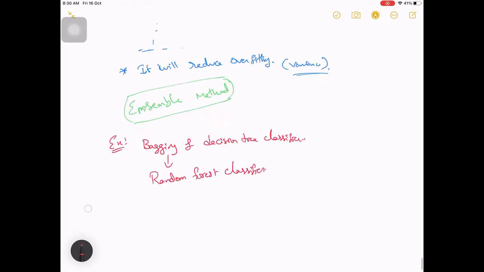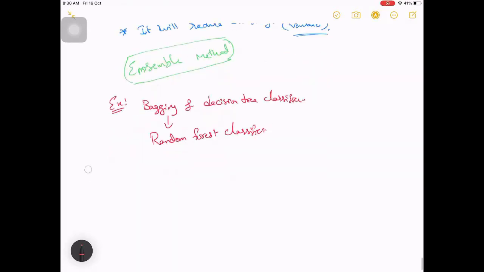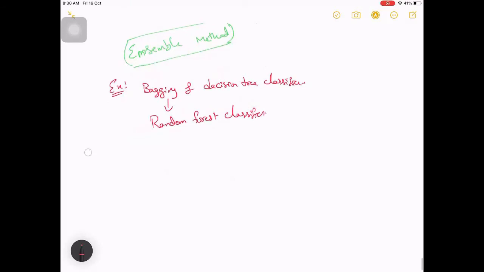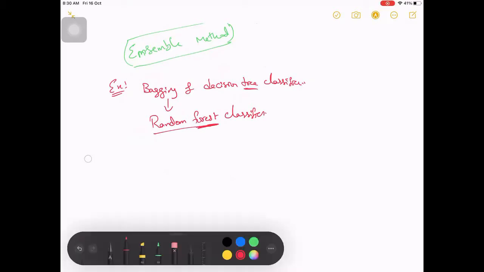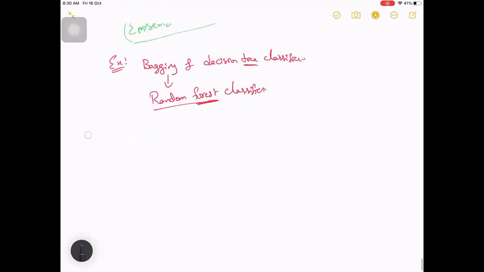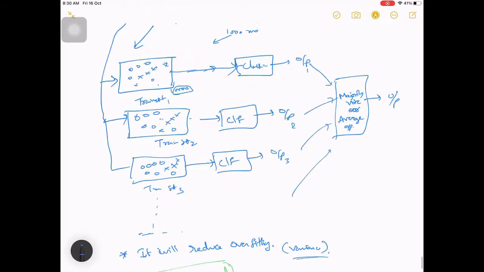You can actually deduce it from the name itself. It is like a forest, right? Here it is a tree, so when you have multiple trees, we can take it as a garden, or a forest in this case. Maybe that's why this name has come. So what we do is just like how we have told, right? We can do something like this.